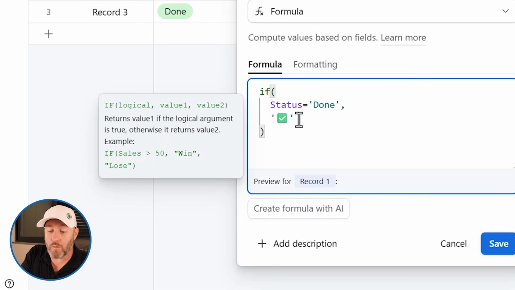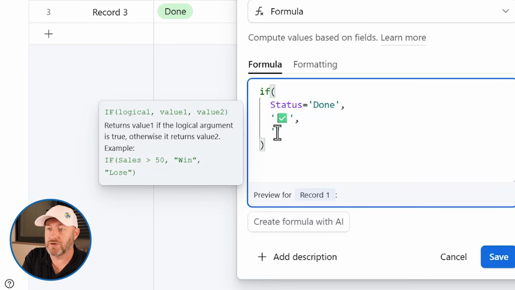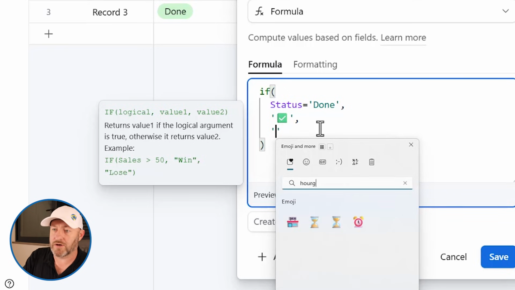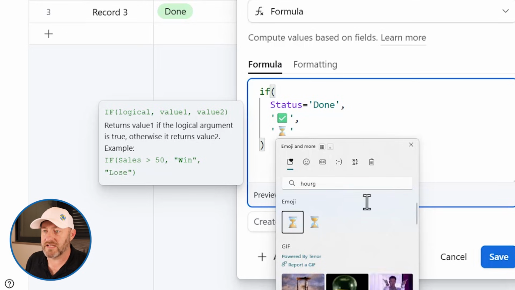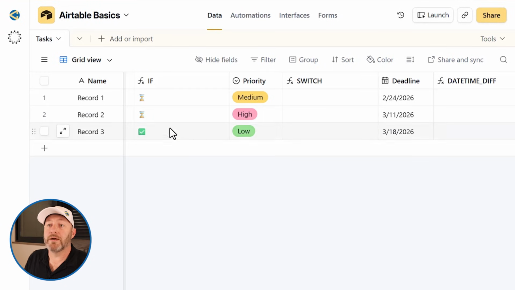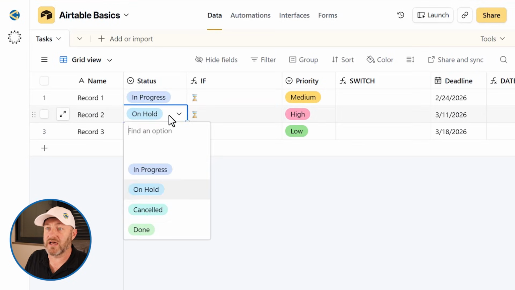This is the output if the logic is met. But if the logic is not met, what are we going to do? Well, in that case, we're going to hit comma and return again. So I'm now on the third line. This is where we're going to give it the output when the conditions are not met. So again, inside of quotations, because it's a string, I'm going to use my single quotes and then hit start and period to bring up my emoji menu. And this time I'm looking for the hourglass. So let's go ahead and find it, bring the hourglass in, and save that formula. This is going to now automatically output based on the status field. So if it is done, the formula will show a checkbox, and if it's not, it will show this hourglass.